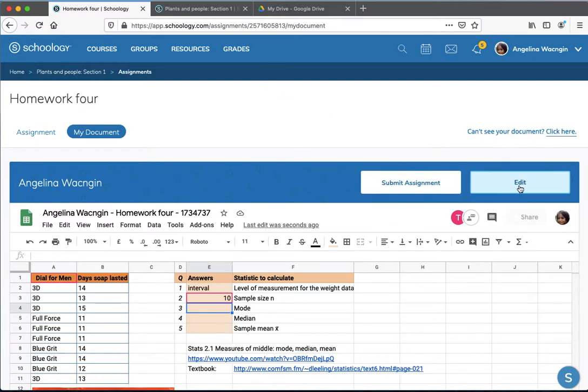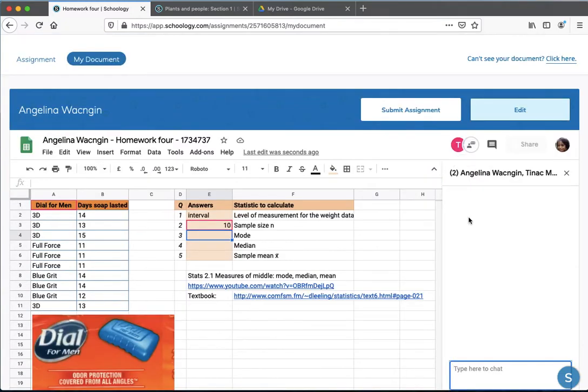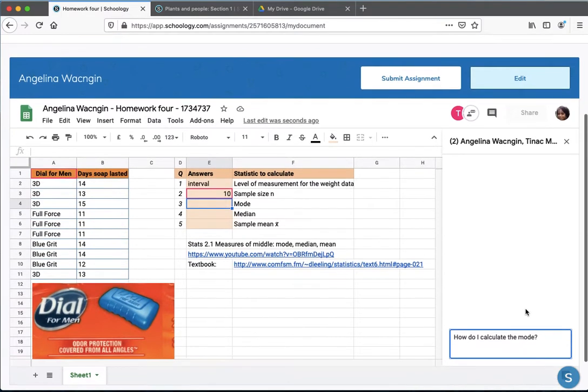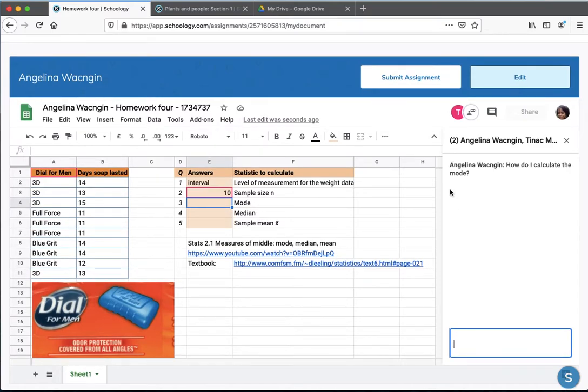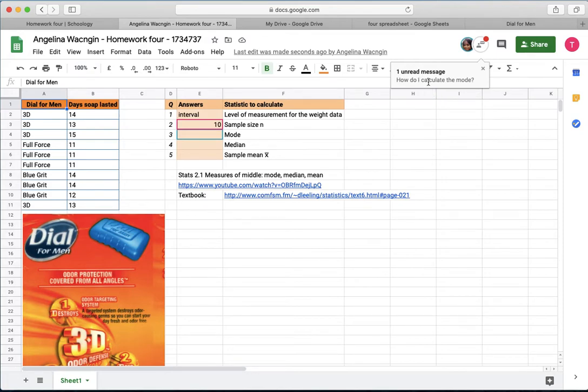Angelina can, if she's open, you can see here, this T is Dinamut, this instructor. This means that her instructor is online. If she clicks on this box, a chat window comes open and she can say, how do I calculate the mode. Now this only works if you both happen to be online at the same time. She presses enter, and the teacher on his side will see one unread message.